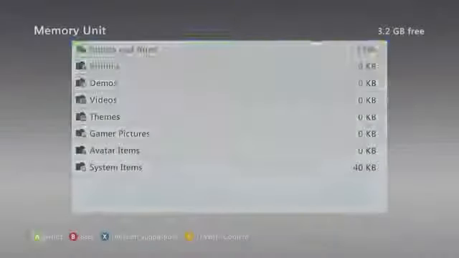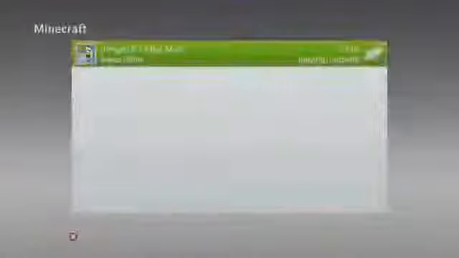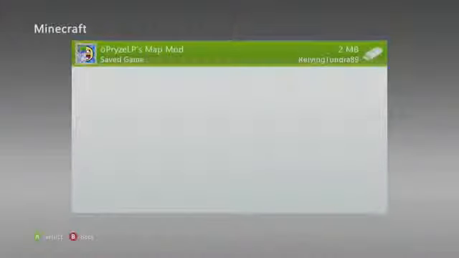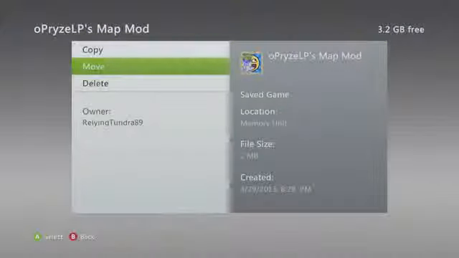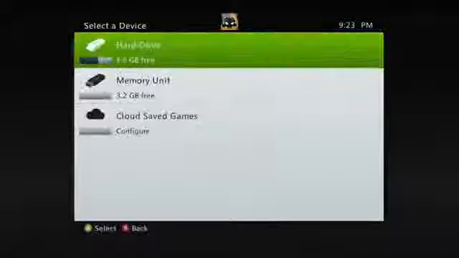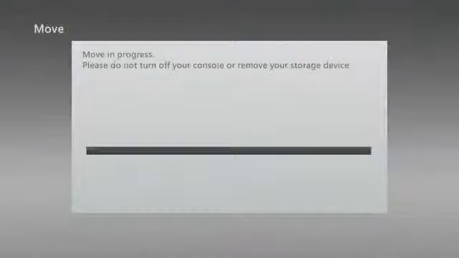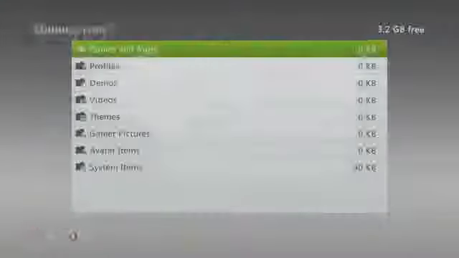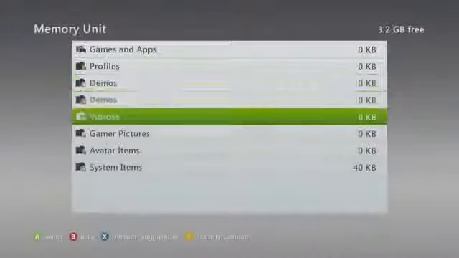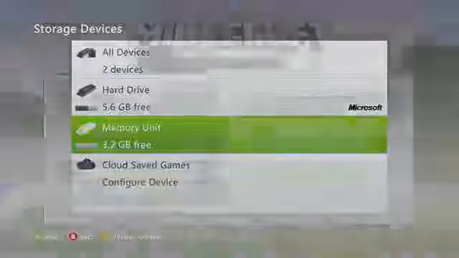Once that's moved, we can then go over into our games and apps, and we should see Minecraft, as well as the map we just downloaded, or maps if you downloaded more than one. Now go ahead and take the map you downloaded, select it, and hit Move, and you can then move that over to your hard drive as well. So now, if you check your USB flash drive, there should be nothing on it, except for system items. Now let's boot up some Minecraft and see if it works.